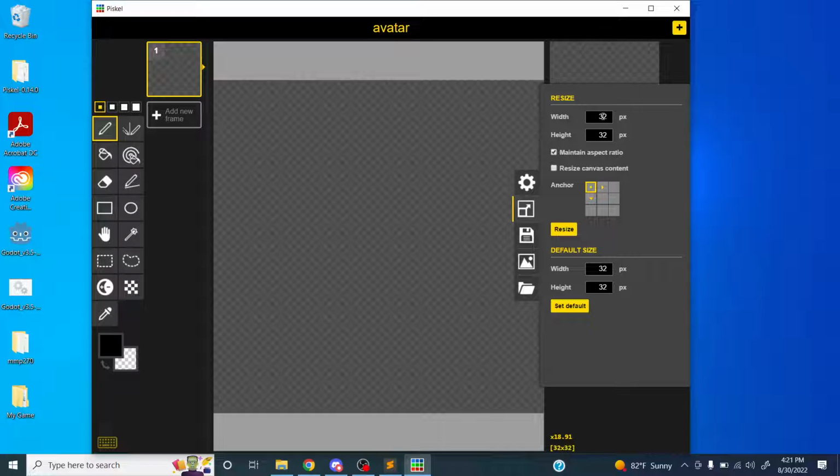So I'm going to resize this. I'm going to type in here 64, and you can see I have maintain aspect ratio clicked right here. So when I type and change it to 64, the width and the height change at the same time. If you want something that's wider than it is tall, like a longer rectangle, or taller, then you have to turn off this maintain aspect ratio.